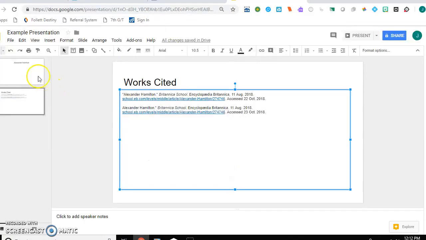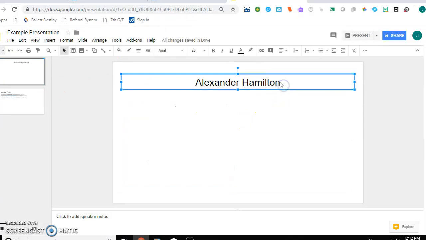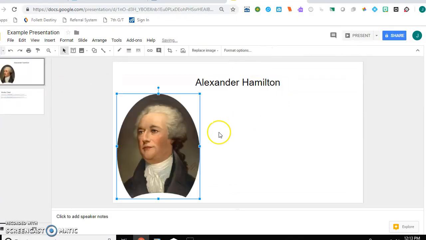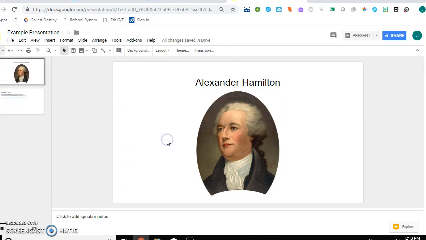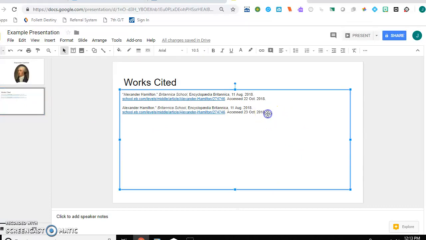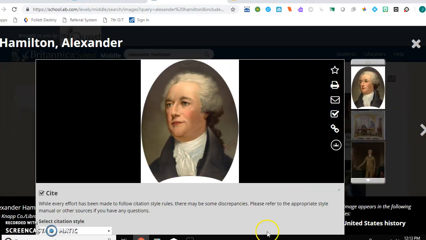I can go back to my slideshow. And if I can, let's see, Control-V, and there's my image, and I can move it over to where I want it. And so now I have this image, but remember, I have to give it a citation. So we already saw where that box was. So I'm going to go back here, press the box with the check mark.